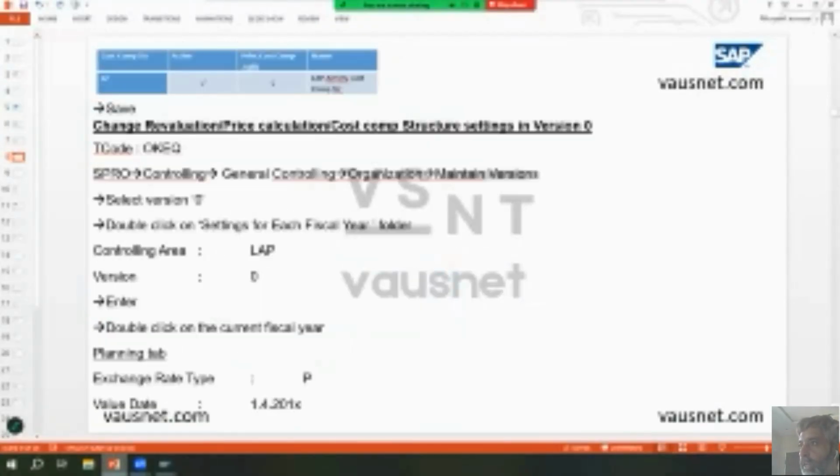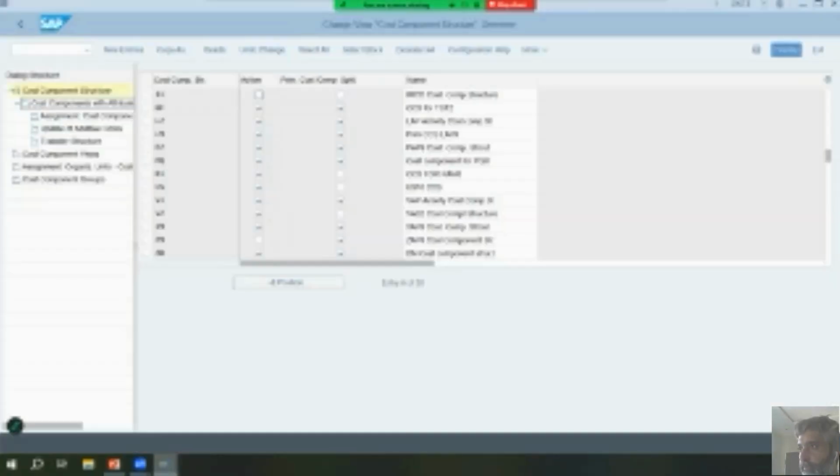Now we'll activate it and it will be primary cost component split, and then we'll save it. That was IMC4 cost component structure, primary and active. And we'll save it. It was saved.